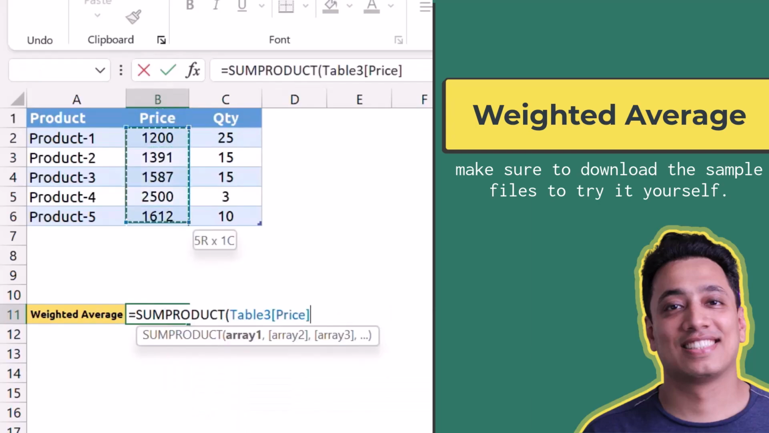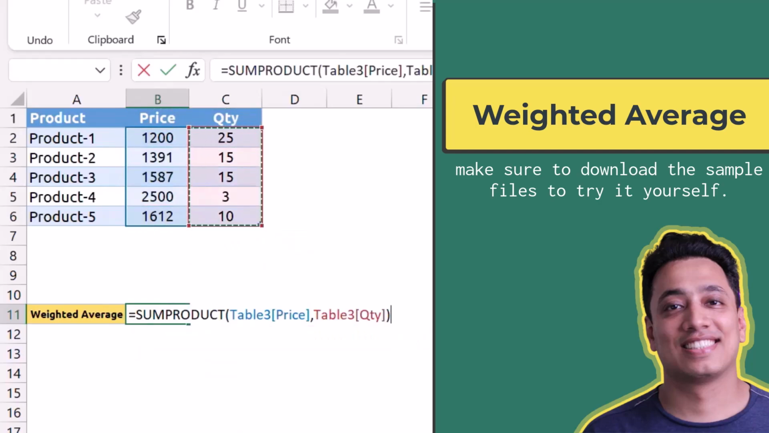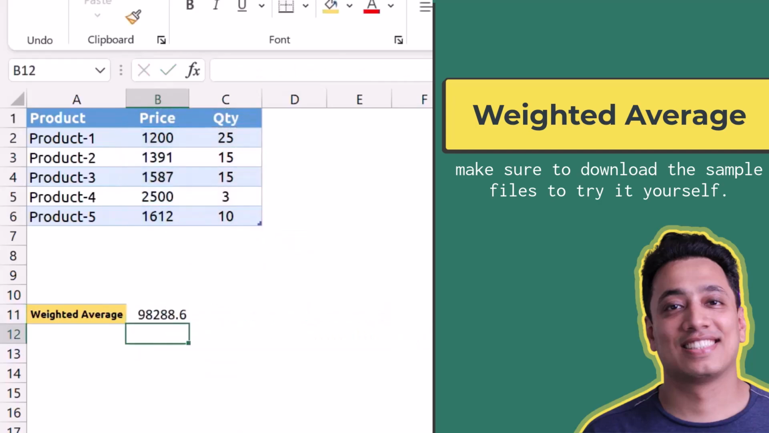So I'll select price in the first array, and in the second array, I'll select the quantity. Now, the moment I hit enter, it gives me 98288.6. That is the sum of all the products, multiplying price with quantity for all the 5 products and then calculating the sum of the products.